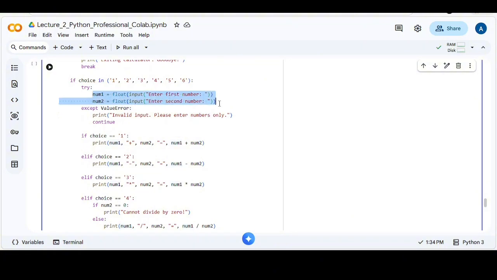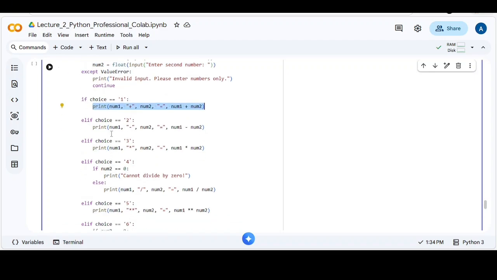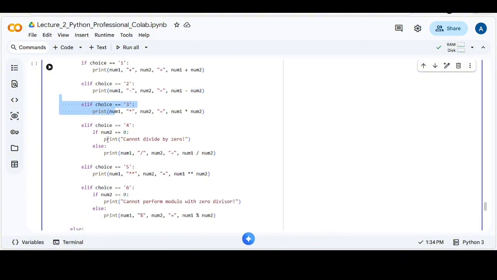If the choice is 1, we sum these two numbers and print them. If it's 2, it's the difference. 3 is multiply, and 4 is divide. Here we have also placed a divide by 0 check, because if the second number is 0, we cannot divide. Finally, we have 5 for the power, and 6 for the modulo. For modulo and divide, we have checked if the denominator is 0 or not. We cannot divide by 0. That's a mathematical error, so we are avoiding that by using if statements.